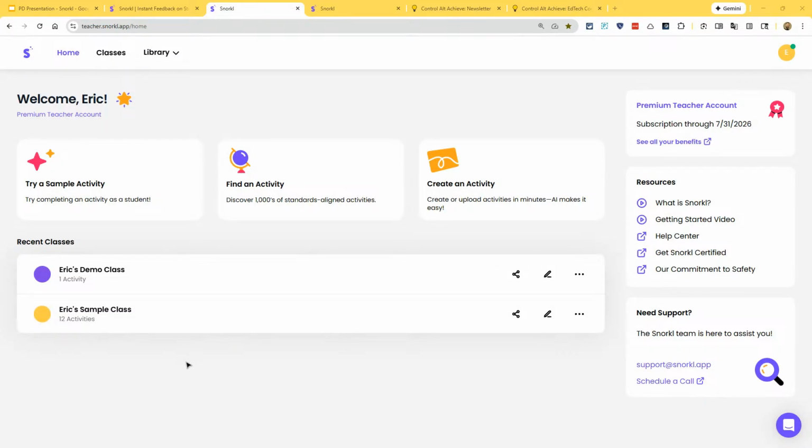A couple of quick things I want to mention here. I obviously can create, and I will, from scratch, a brand new assignment, but there are thousands of pre-made activities that you can pick from as well. So I don't want anybody to feel like, oh my gosh, I've got to always create an activity.